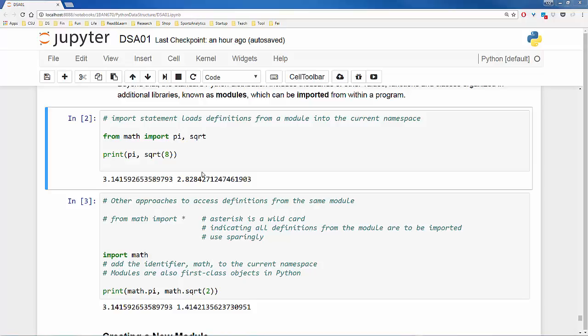There are some other ways to access definitions from the same module. For example, we can try from math import asterisk. The asterisk is a wildcard indicating that all definitions from the module are to be imported. Use this with care. Another way is import module. In our example, it is import math. This will add the identifier math to the current namespace.